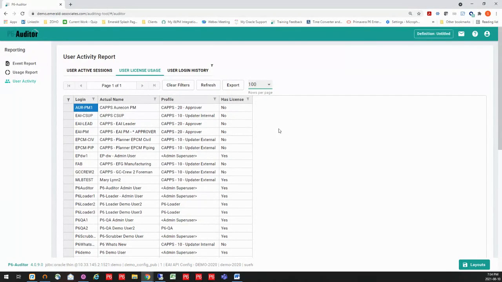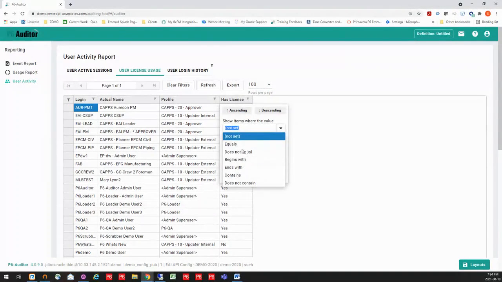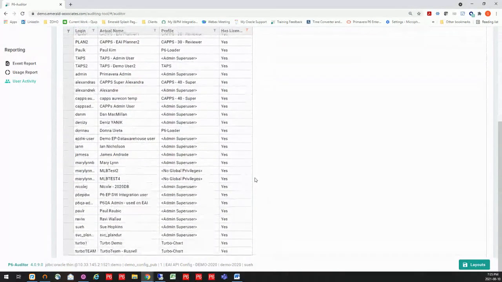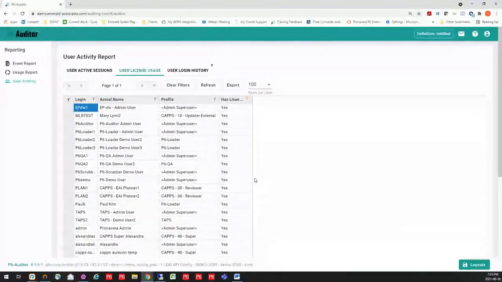So what I want to do is I just want to concentrate on those users that actually do have licenses. So I can, again, use my filter. I'm going to do an equals this time and say that I want to just only see those users that actually have a license assigned to them in my database. So when I apply that, I've got a return of all of those users. Now, this might be something that I'm going to run on a regular basis.